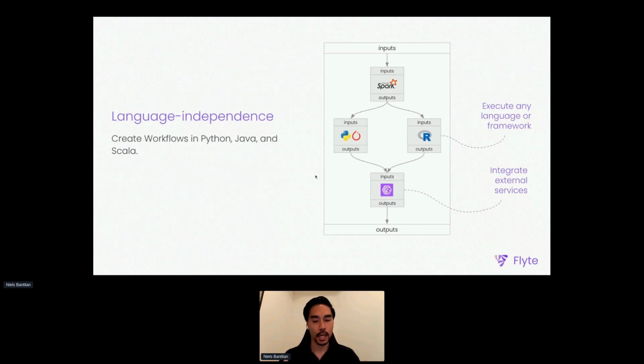Even though the SDK, the workflow composition and syntax can be written in Python, Java, or Scala, you can actually build containers containing code in any language, like in this example, R, and you can then thread those together into your Python workflows.